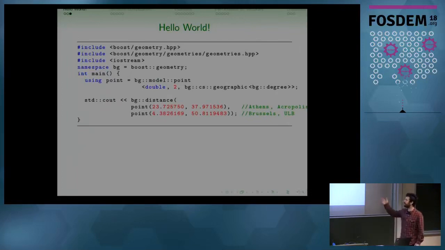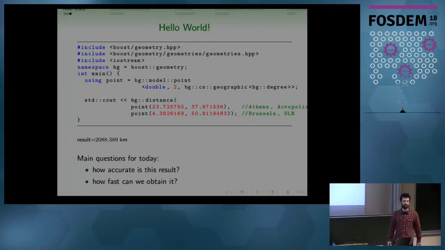And then we would like to create two points with longitude, latitude, in degrees. The first will be in Acropolis, and the second one will be here. And then we'd like to compute the distance, just for an example. The distance would be this one, so 2,000 plus something kilometers. And the main questions that we would like to discuss today are how accurate is this result that we get, and how fast can we obtain it.